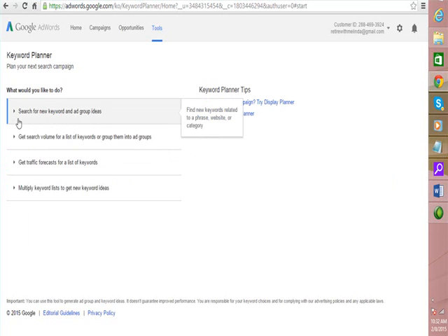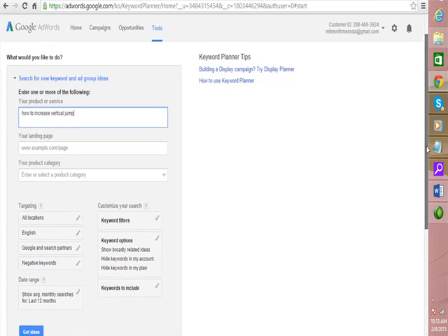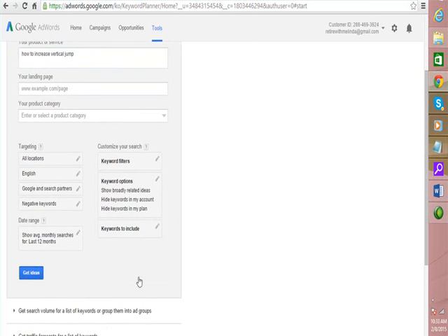Moving right along, the first thing you want to do is go to where it says search for new keyword and ad group ideas. Make sure it says that here because there are other options. So I'm just going to type in a phrase that I think people would be searching for. I would type in how to increase vertical jump. And then I'm going to scroll down and hit get ideas.